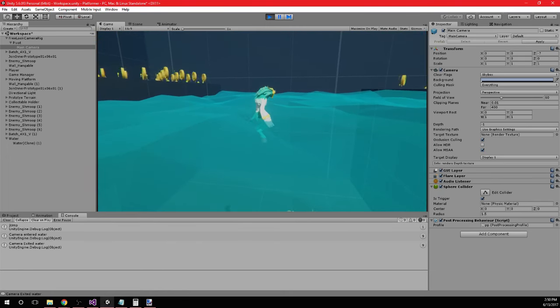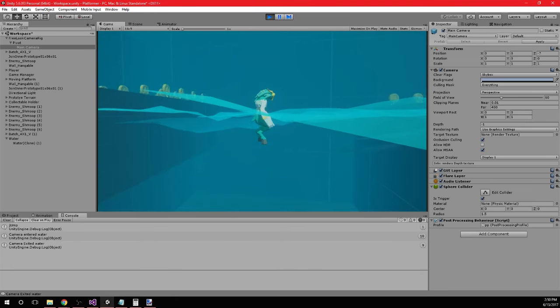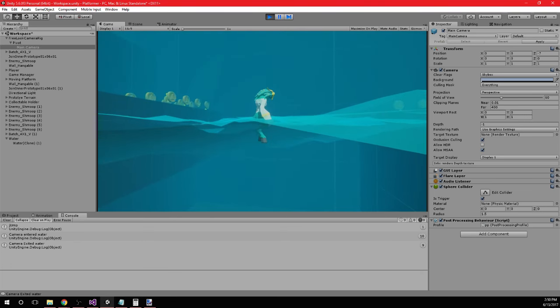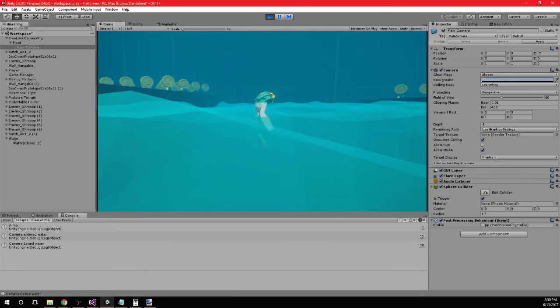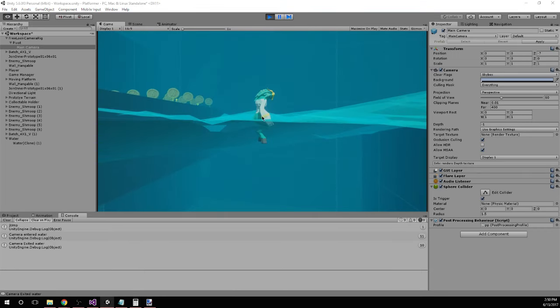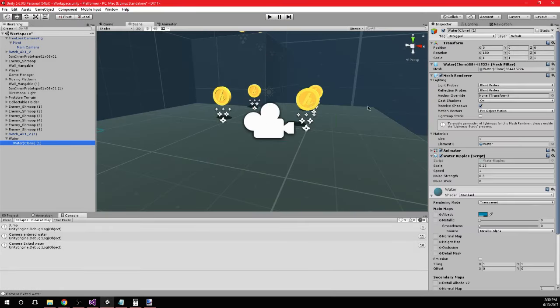Ocarina Warrior says, crazy idea, why don't you just flip the whole model when you go underwater? Huh. Interesting idea.